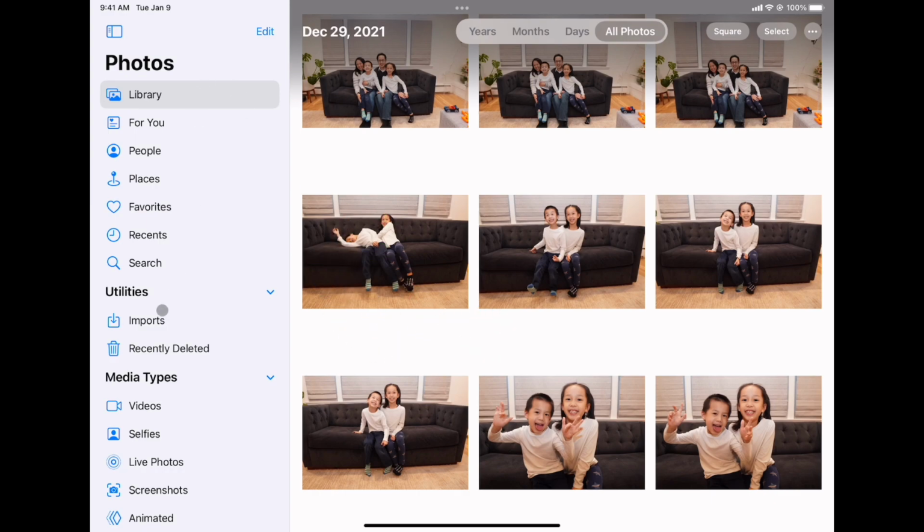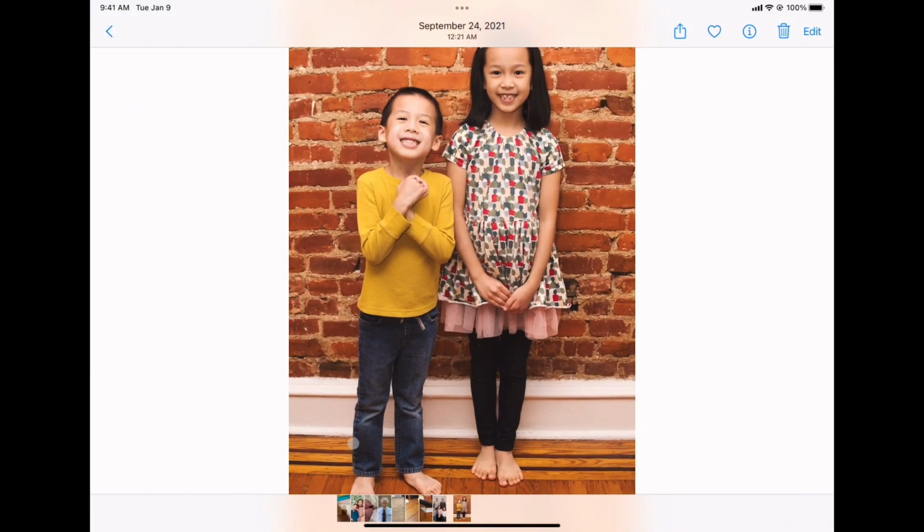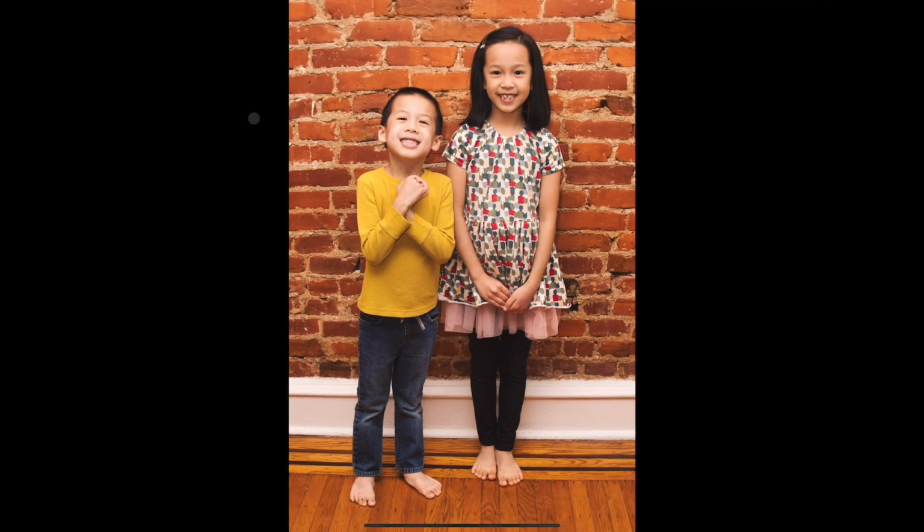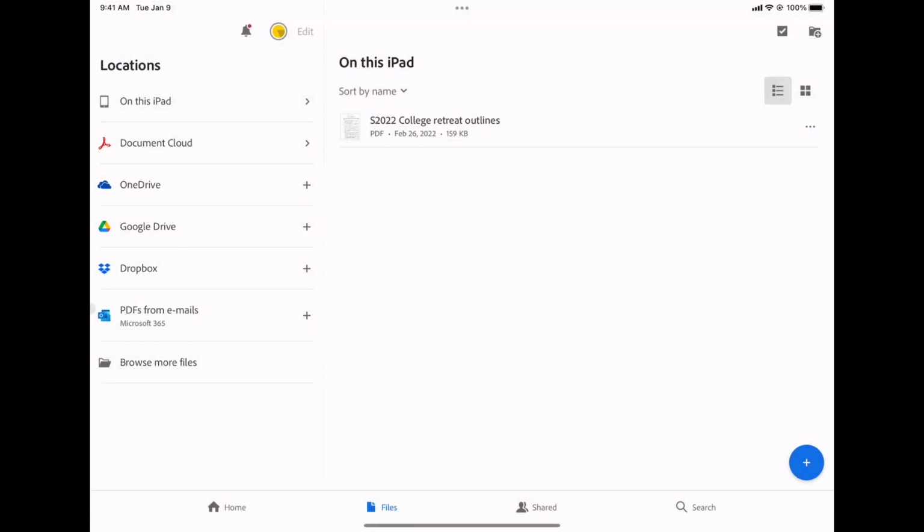And if we go into imports, there is the file that I just dropped into my iPad. And this also works for Acrobat as well. So let me bring another PDF file from my desktop onto my iPad here, and it just copies it over. So this is one really useful feature with universal control.